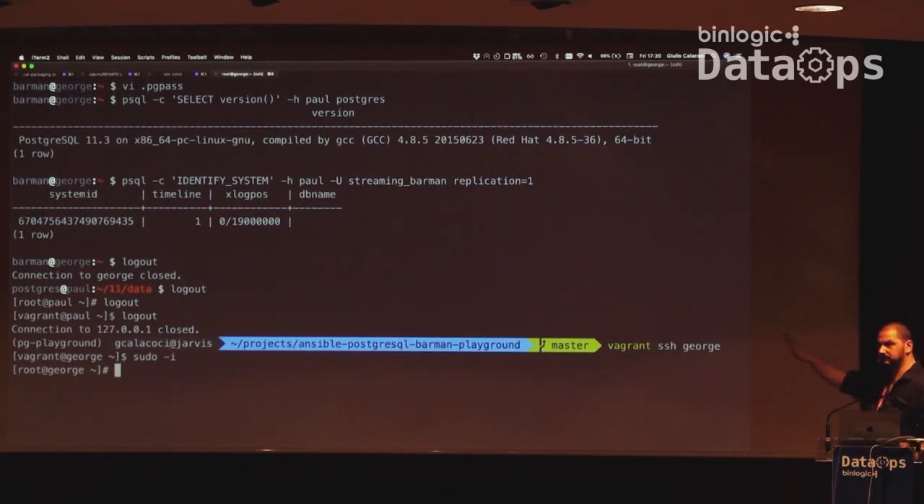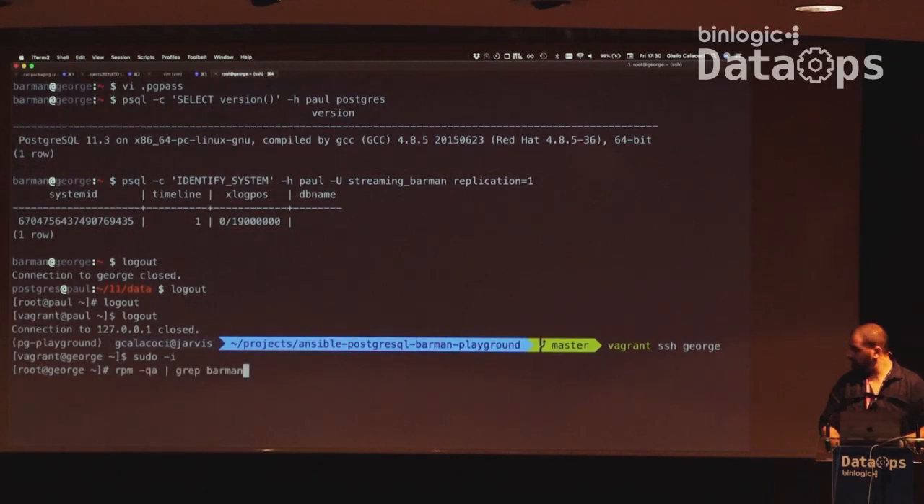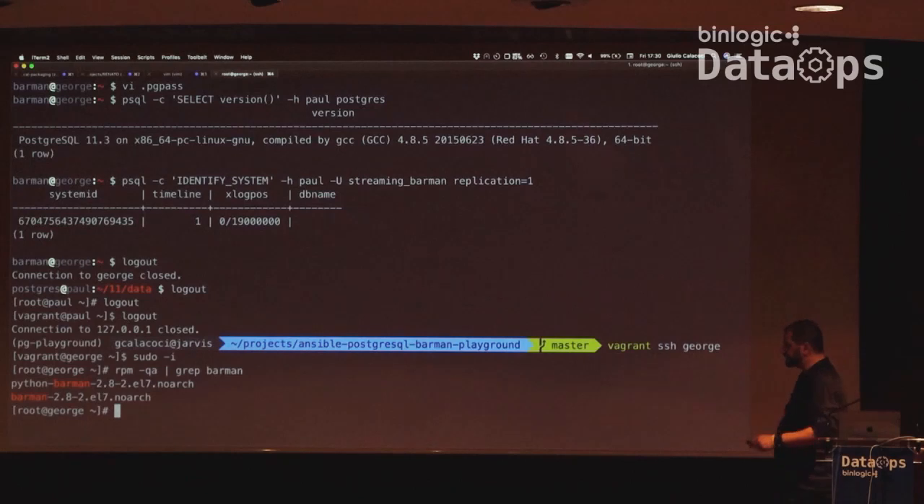Let's look at how Barman is installed on the system. Basically, it is the standard setup that you have after installing it using the packages. So the first thing you want to look at is which packages are installed. You can see here that we have two packages installed: Python Barman and Barman.